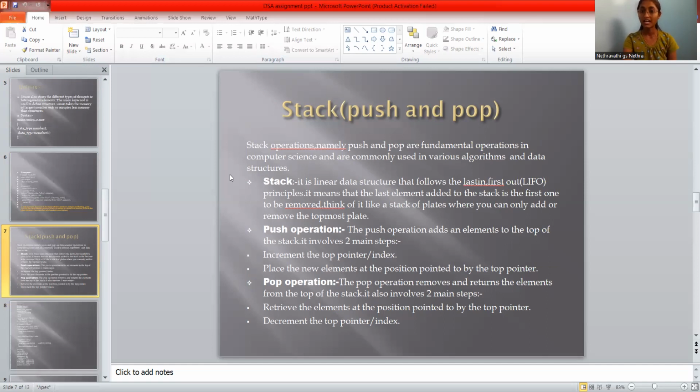The push operation adds an element to the top of the stack. It involves two main steps: increment the top pointer or the index, and place the new element at the position pointed to by the top pointer. These are the two steps which are followed in a push.